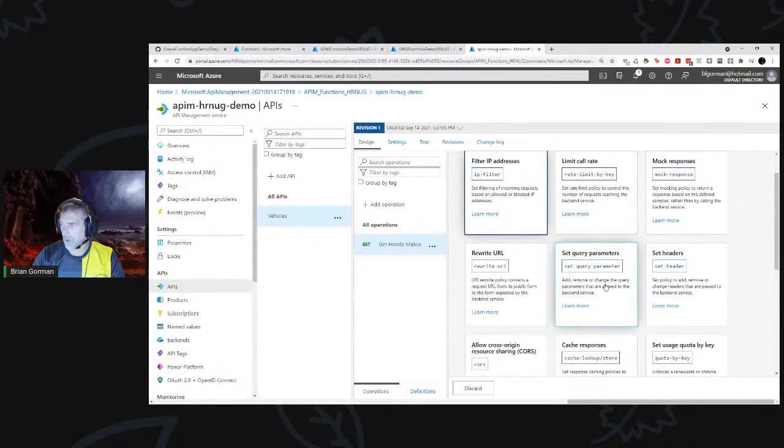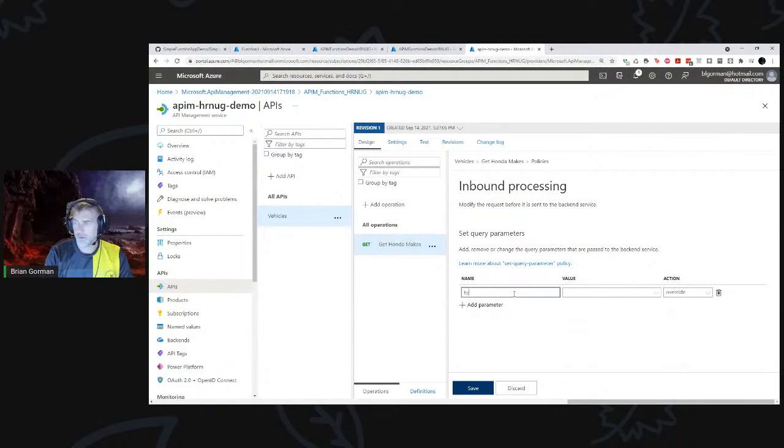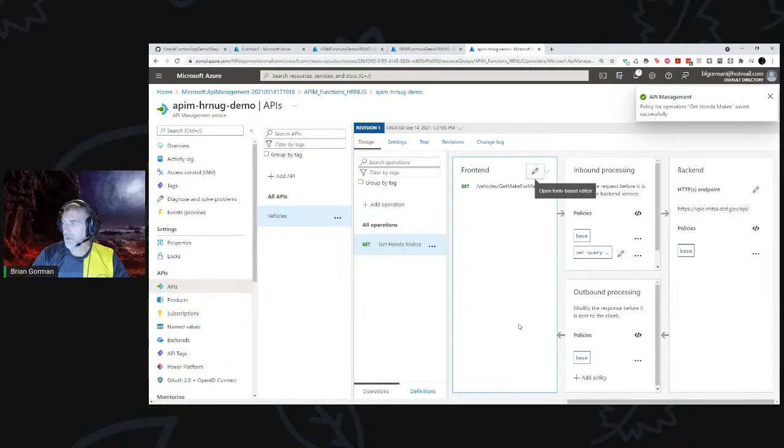But ultimately, we're going to do query parameters. So what I'm going to do is do format, and then I need to add a value for JSON, and we're just going to select override, because we're just going to always use it. If somebody puts some other format in there, we still want it to be JSON. So we're not going to let them pass through XML or something else, because we're saying it has to be JSON. So I'm going to save that.